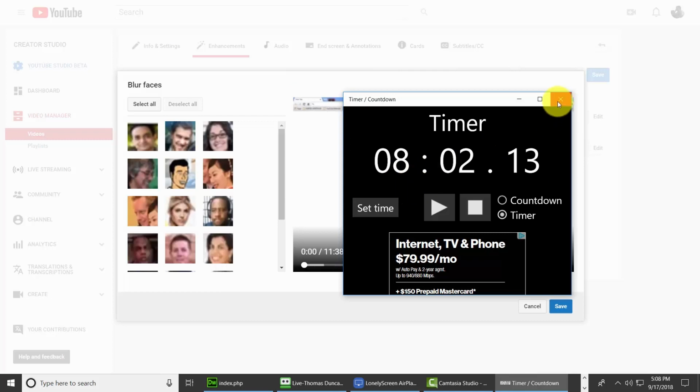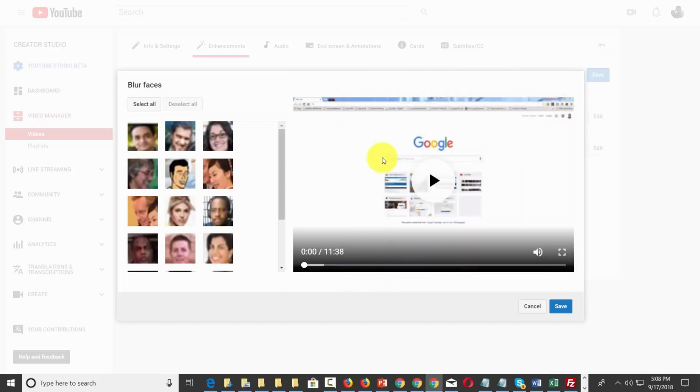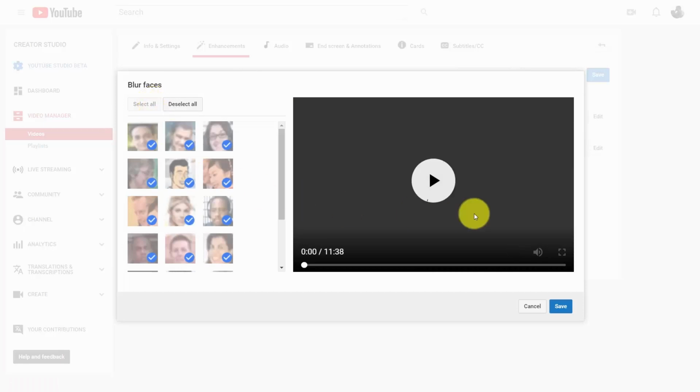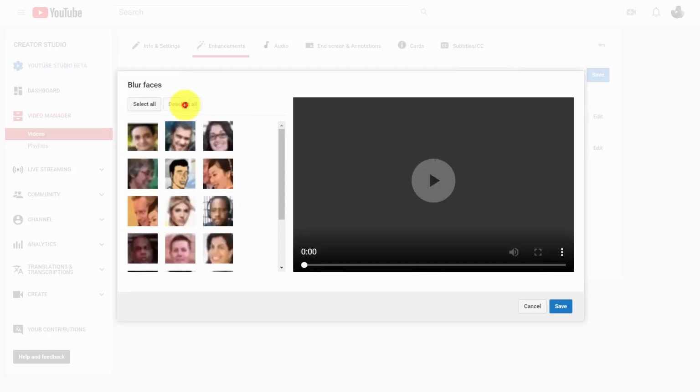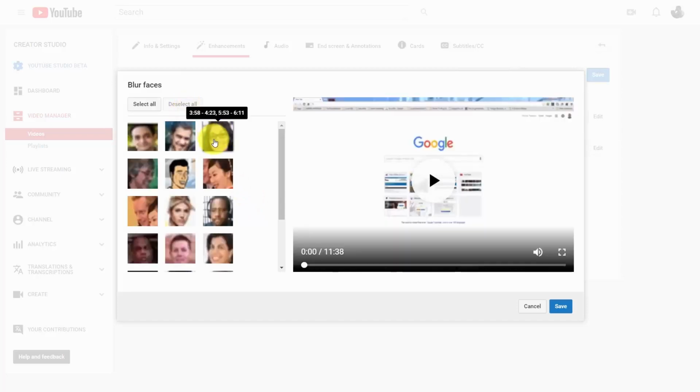So what we're going to do is close out the timer. It took about 8 faces of the individuals. We can decide to just select them all, the faces, and then this will blur their faces throughout the entire video. Or we can deselect them all.